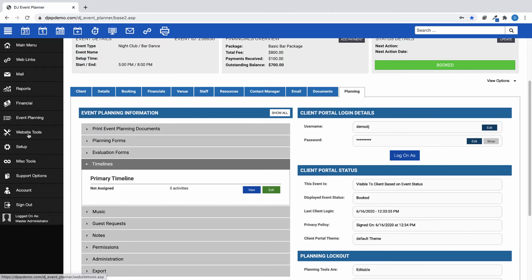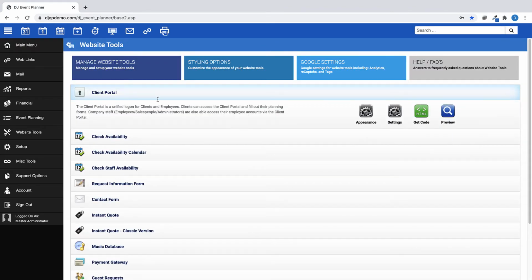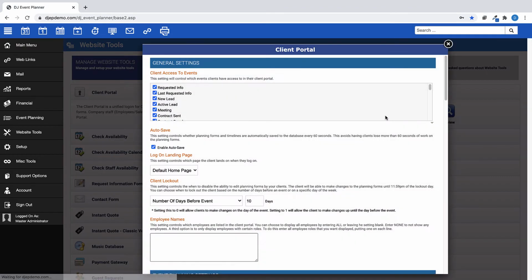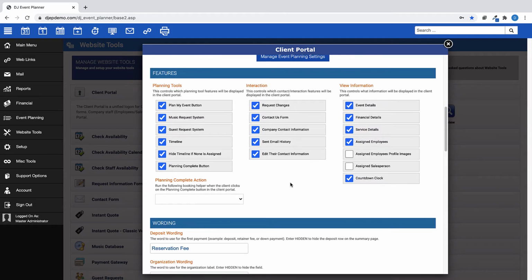Next, go to Website Tools, Client Portal, Settings, Features. We've added a new setting to hide the timeline in the Client portal if no timeline is assigned to the event.